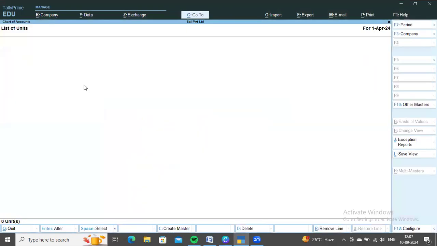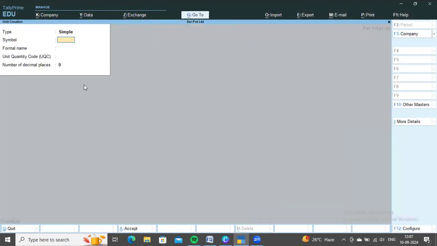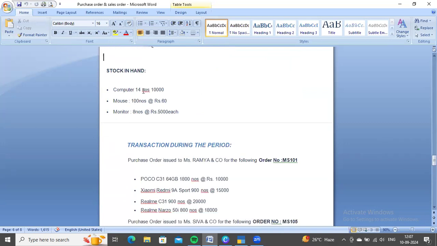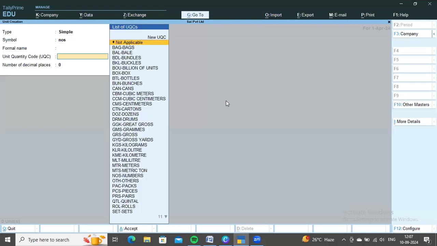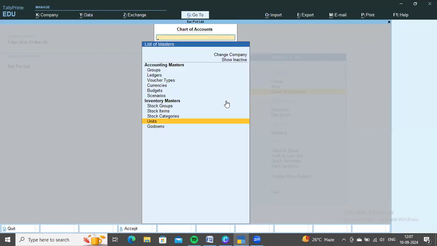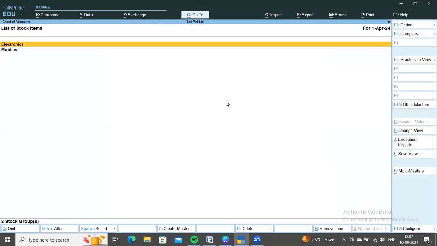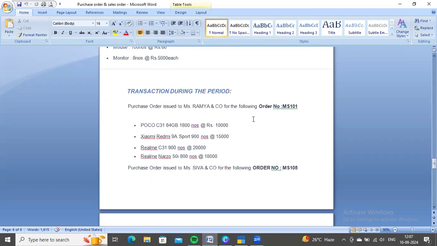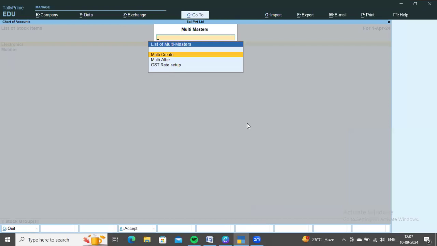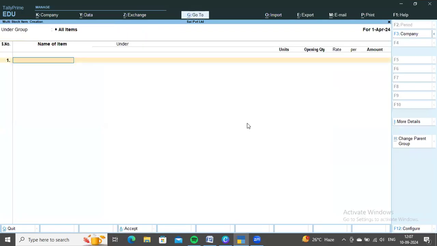Next, coming to stock units. Here you need to press Alt plus C to create multiple units. Here each stock has been specified in the form of numbers. Create numbers, then save it. That's it. Next, coming to stock items. Here we are going to create each stock item. So press Alt plus H again and go to multi create.